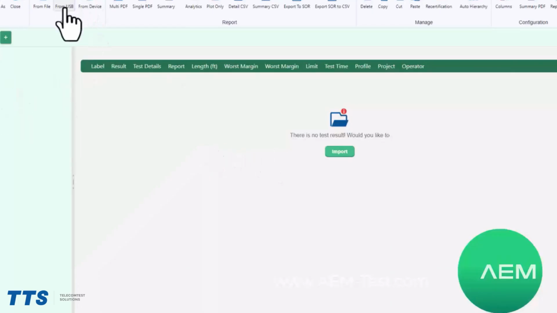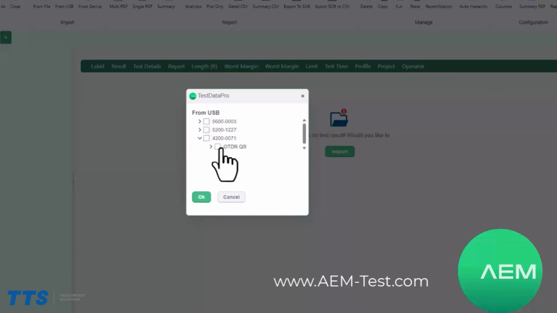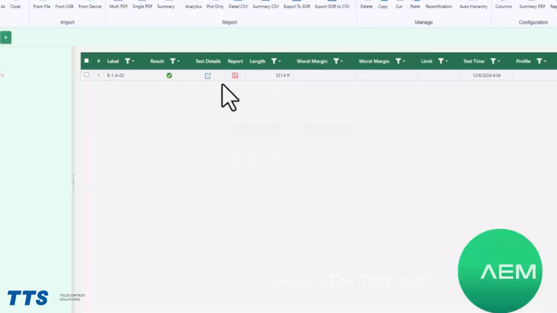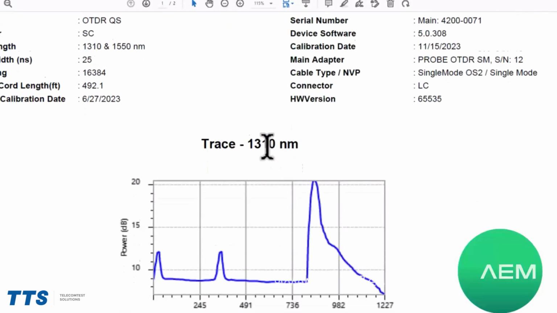Now we need to grab that test result from our USB. We click from USB. Now I've got multiple testers that I've offloaded results from. I know this is the serial number of my tester, so I'm going to expand that. There is my OTDR QS. I'm going to click OK, and it's going to bring in my test result. I can generate my PDF right here of this test result, and we'll see that test.